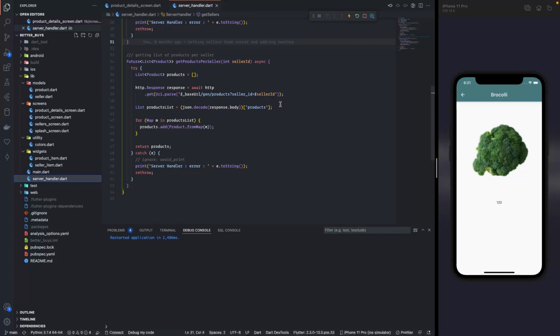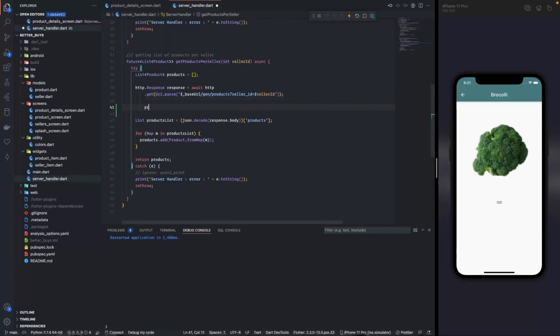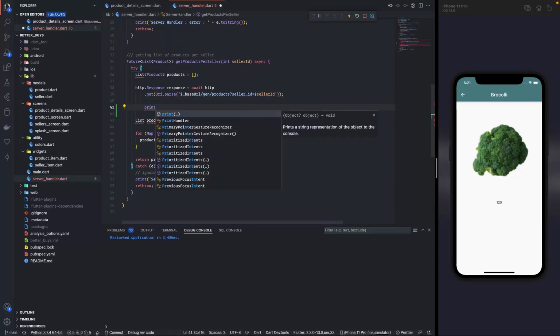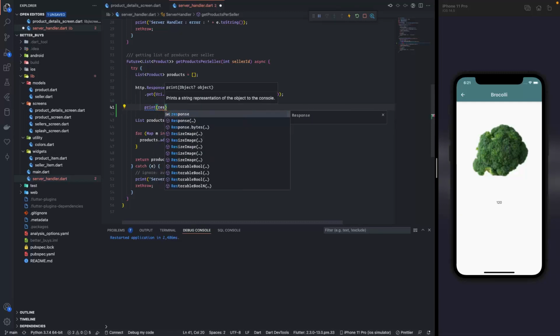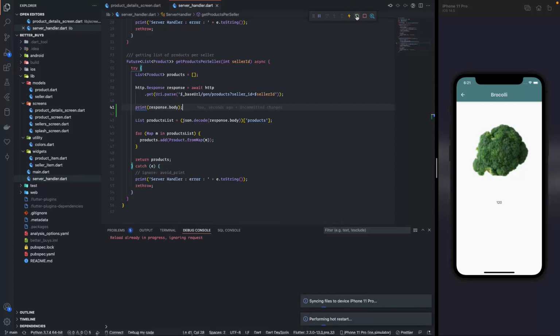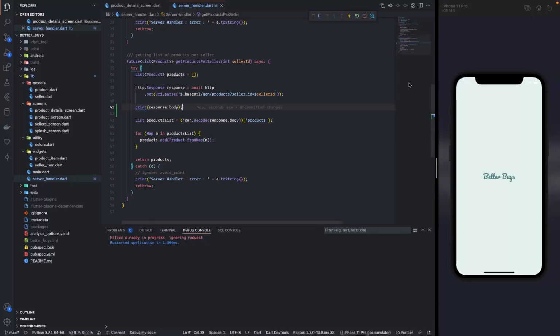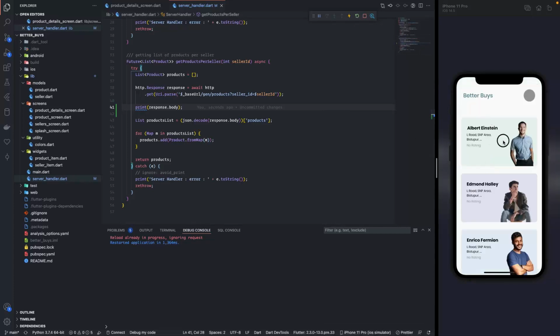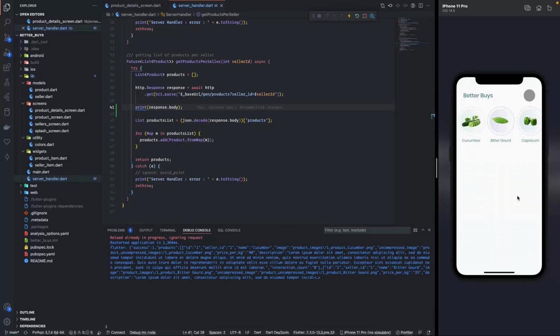Over here, I am going to print it once so that you can see how I am getting the response. So, print response dot body. Let me format it, then we can do a full restart to see. So it is loading the sellers. Let's go to Albert Einstein.